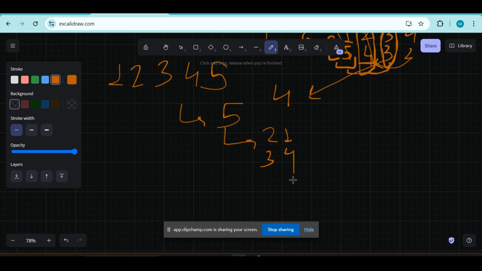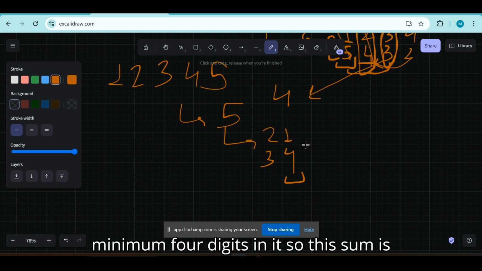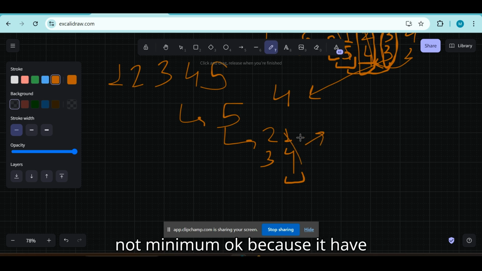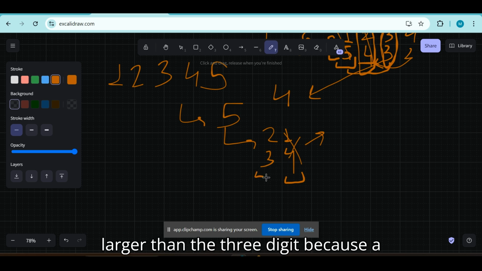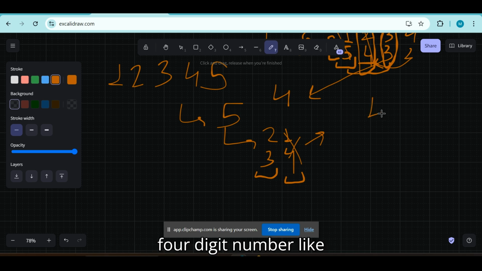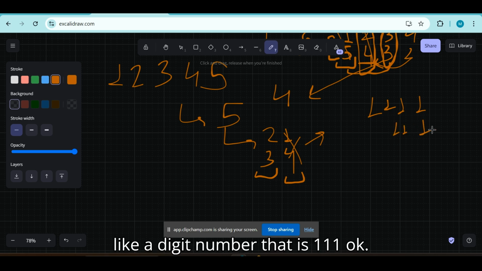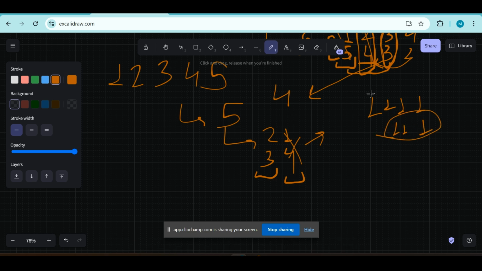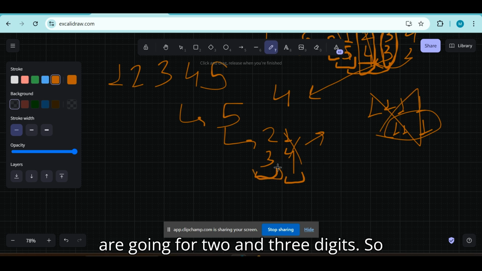But the 1 and 4 case has a number with at least 4 digits in it, so this sum is not minimum, because a four digit number like 1111 is always greater than a three digit number like 111. So this case is not possible, and we are going for 2 and 3 digits.